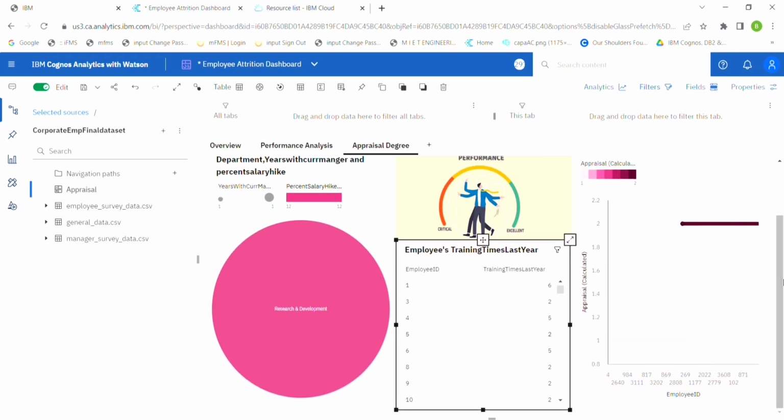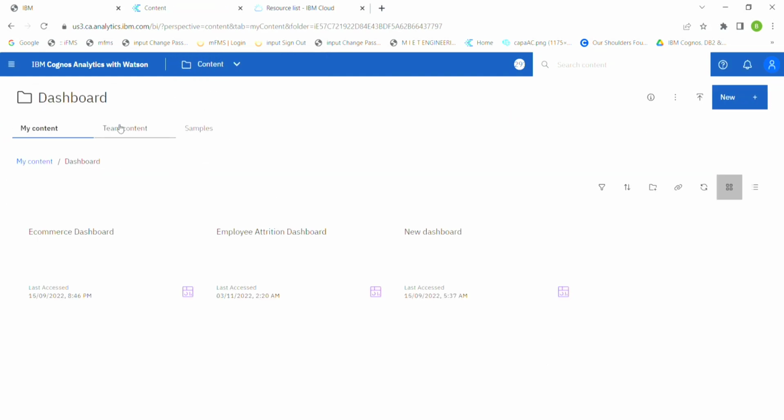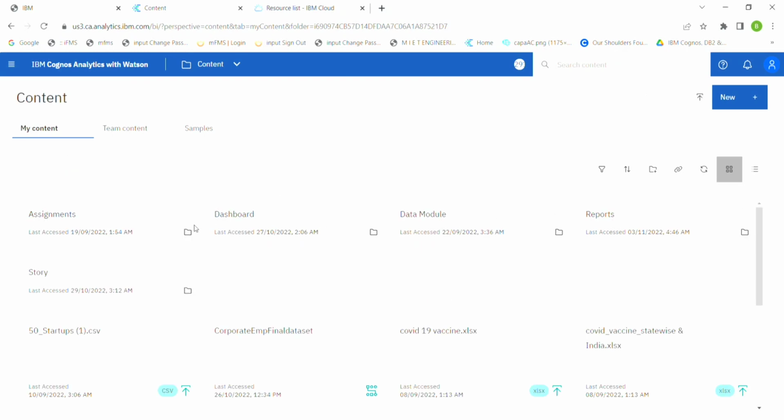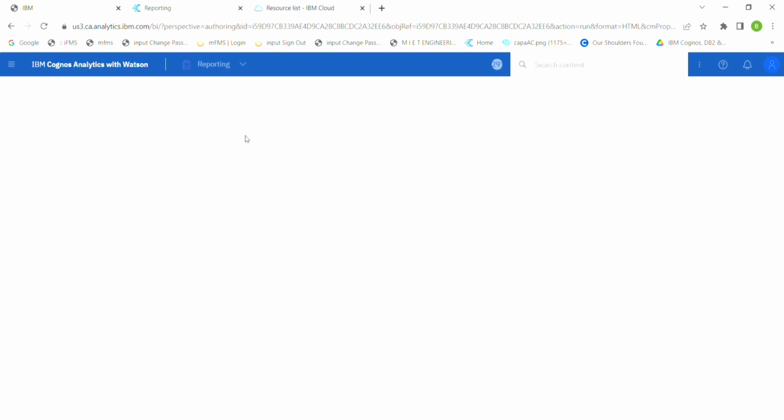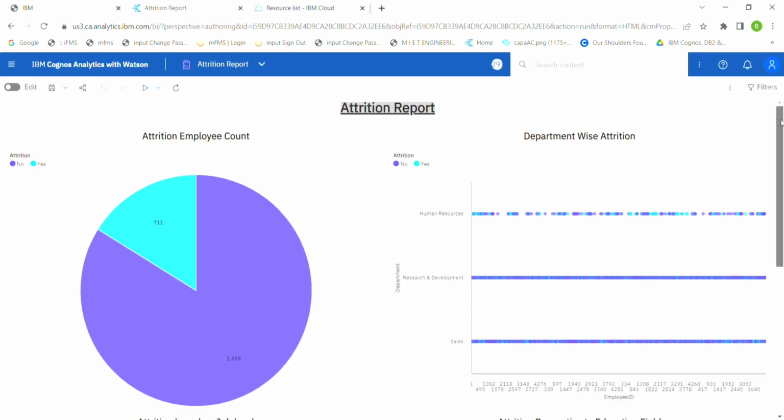After that we created a report. So that's it for the dashboard. Now we are moving into the report. So again, my content, reports, attrition report. The report for attrition, attrition employee.